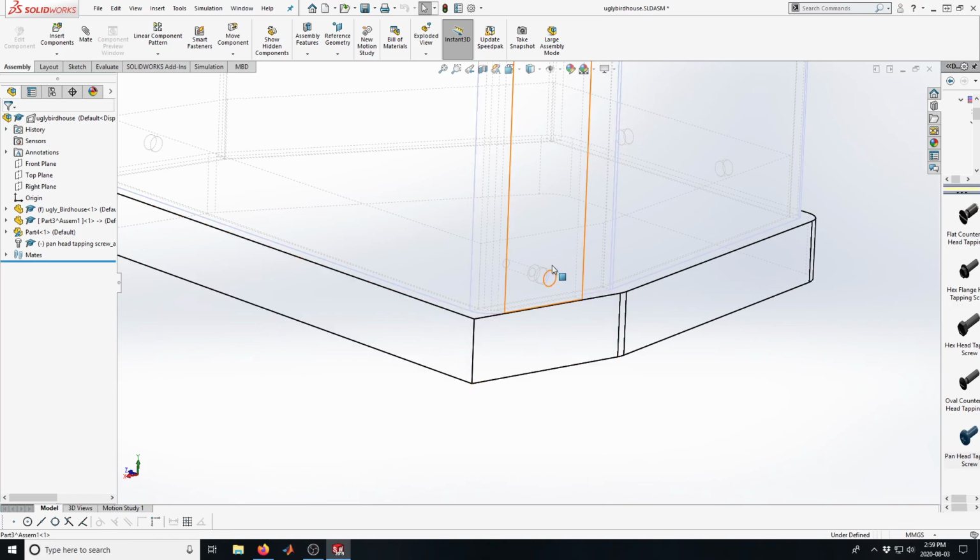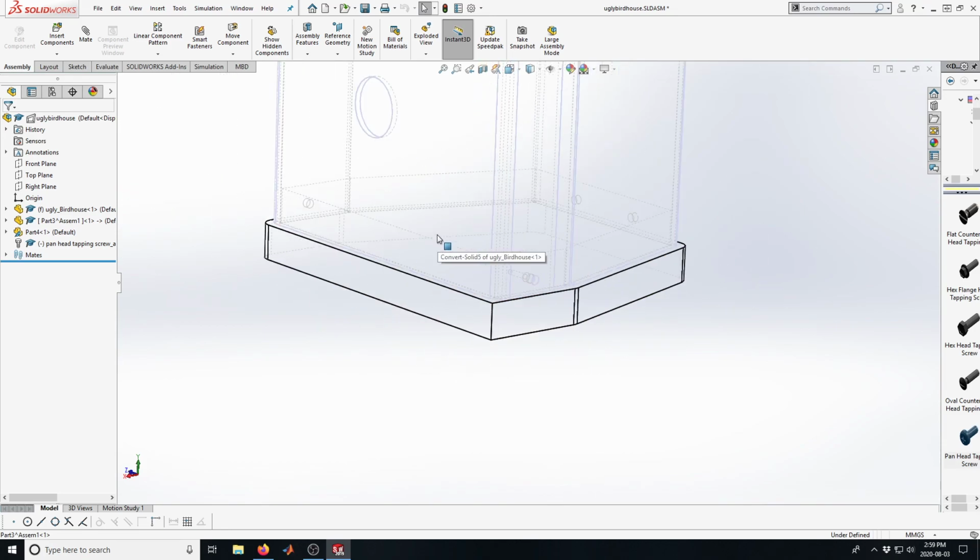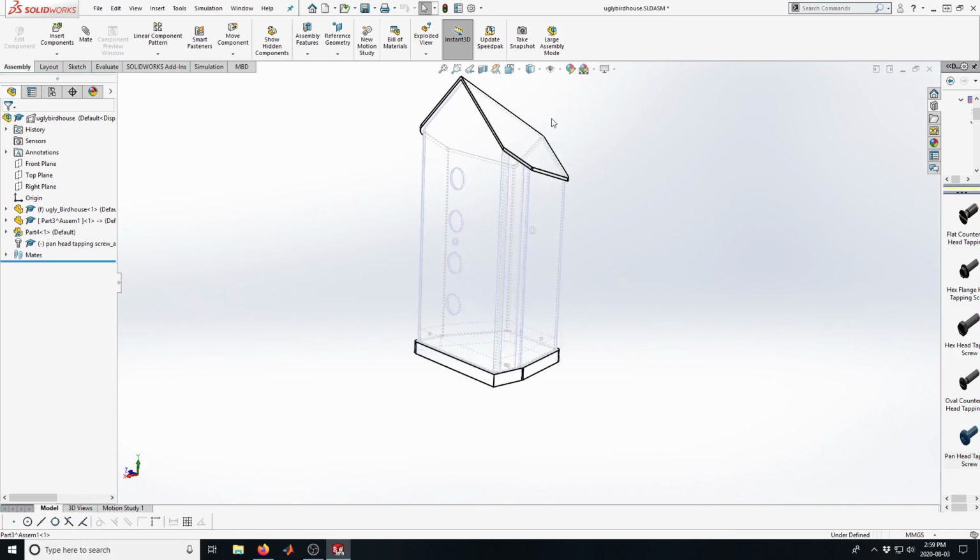You can carry on. You can make some more holes. You can put in screws more properly. Whatever you like. It's your birdhouse after all.